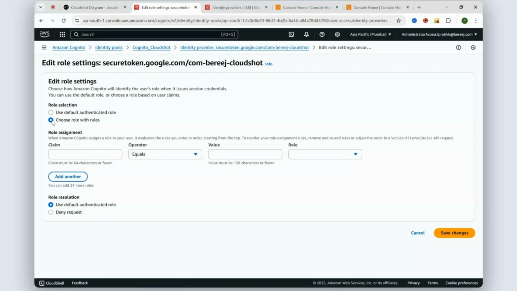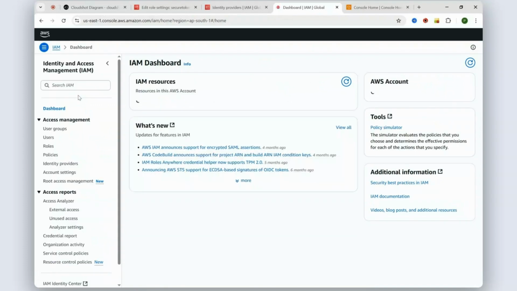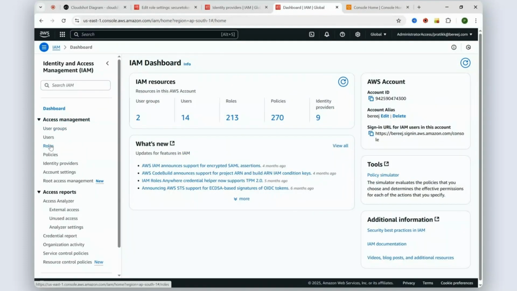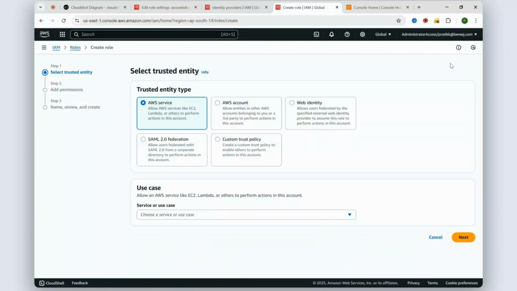Now let's create roles for different users. Open a new tab and go to IAM. Go to Roles in the left-hand menu. Click Create Role. For the trusted entity type, select Web Identity. And then in the identity provider, choose Amazon Cognito.